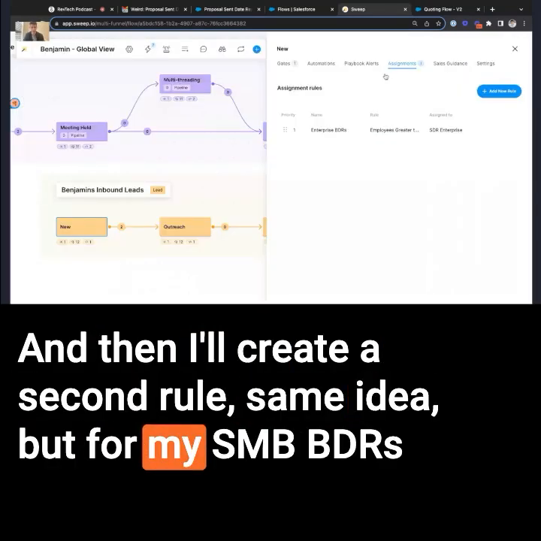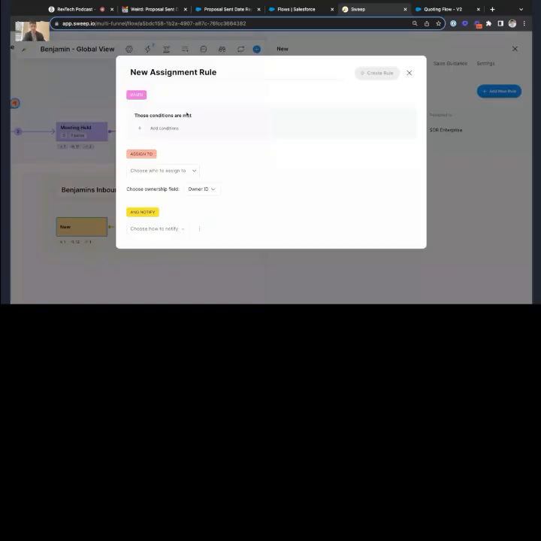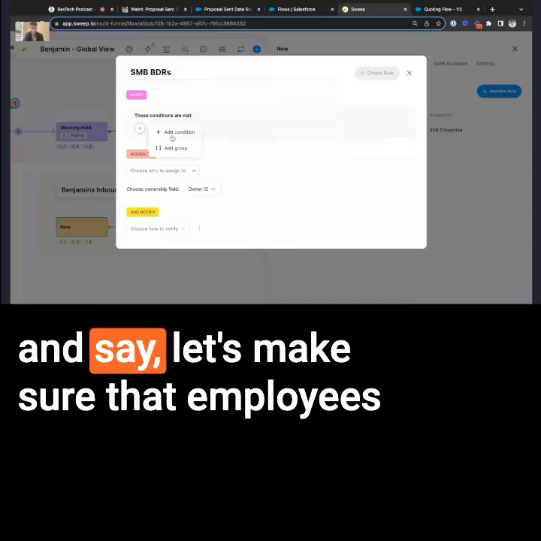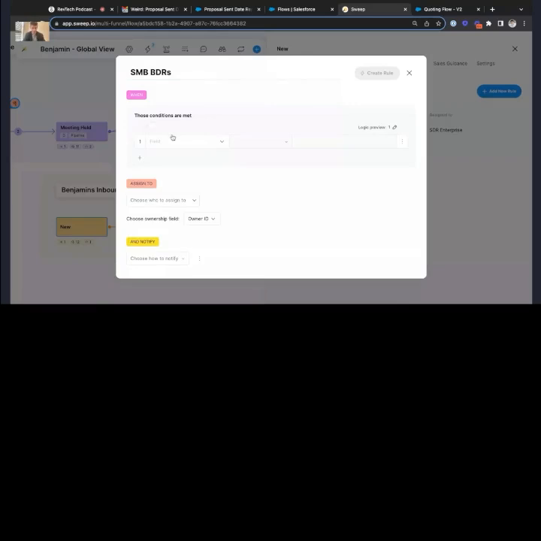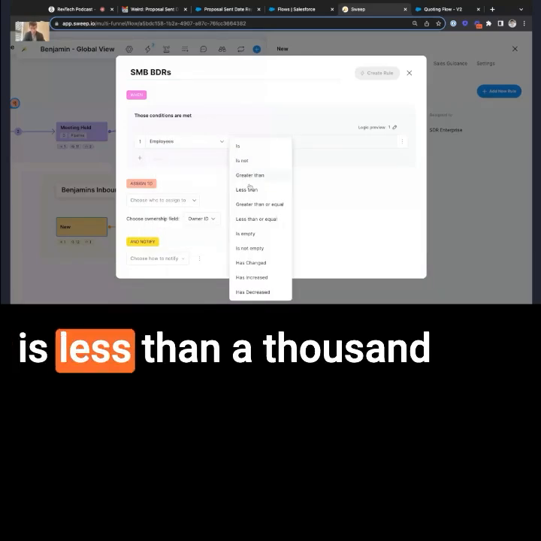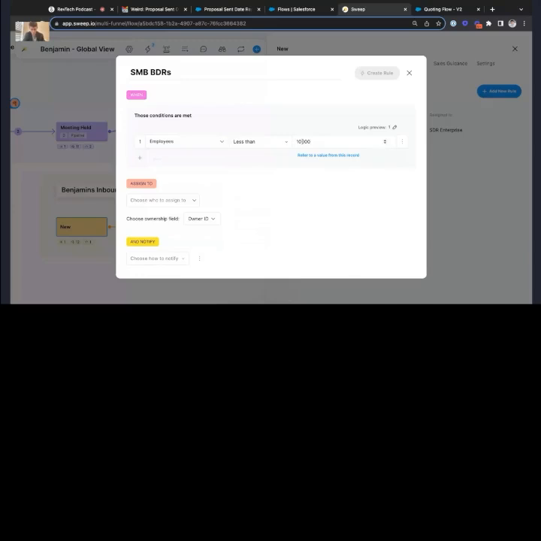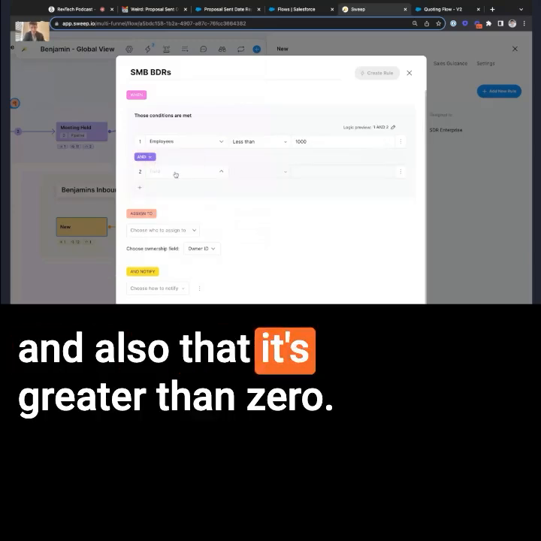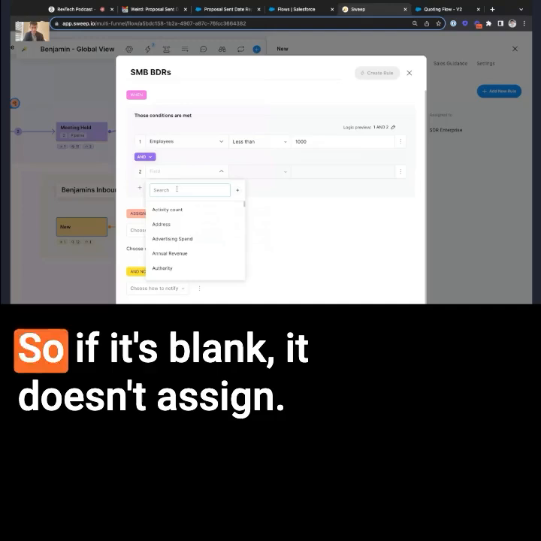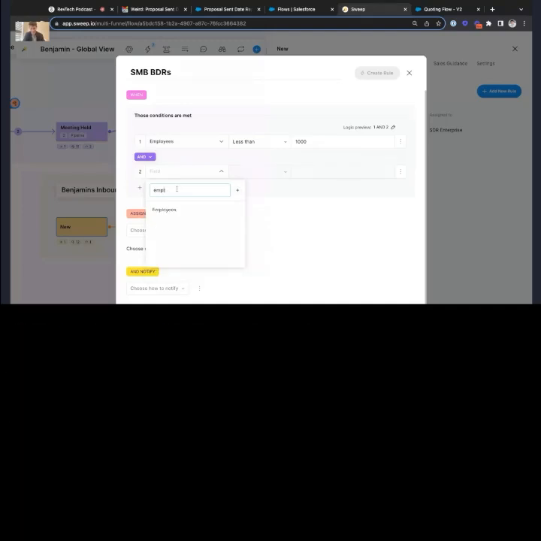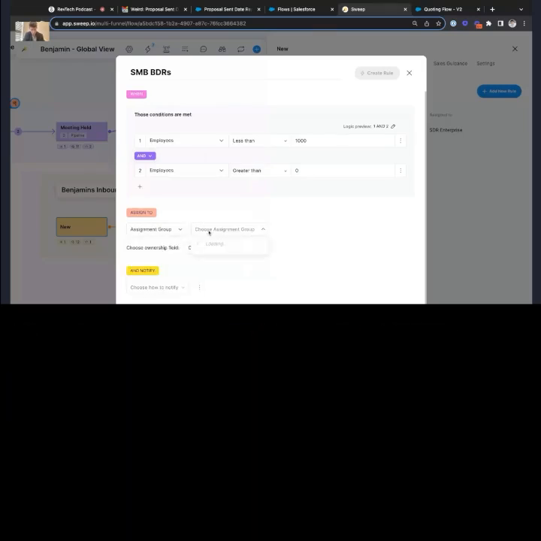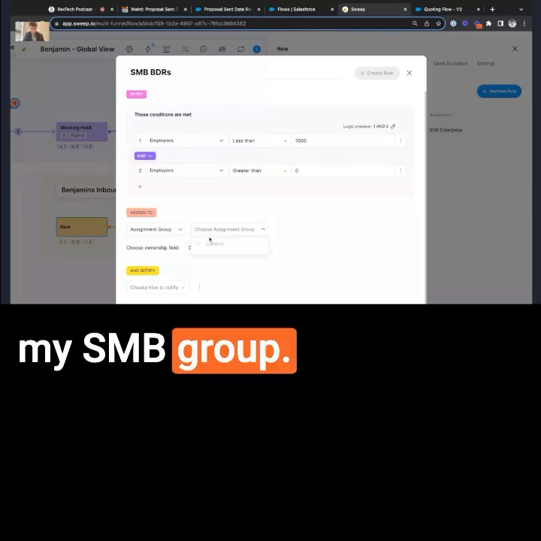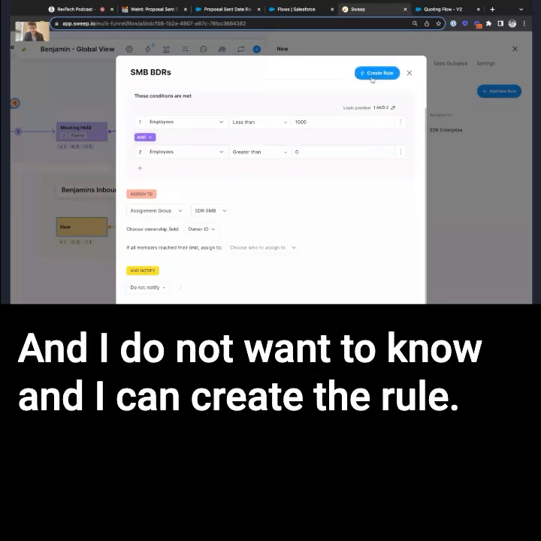Same idea, but for my SMB BDRs, and say, let's make sure that employees is less than 1,000, and also that it's greater than 0. So if it's blank, it doesn't assign. And I want to make sure that that assigns to my SMB group. And I do not want to notify. And I can create the rule.